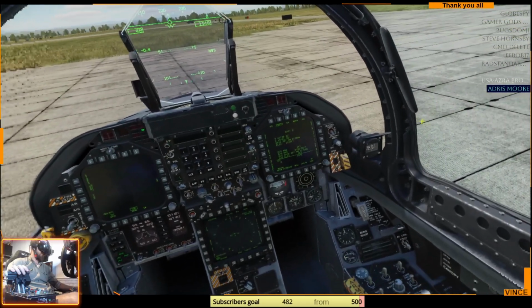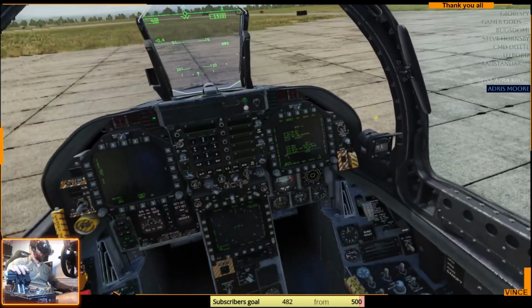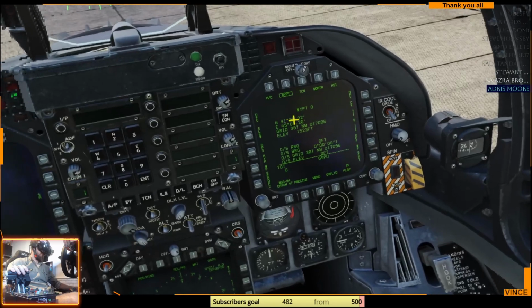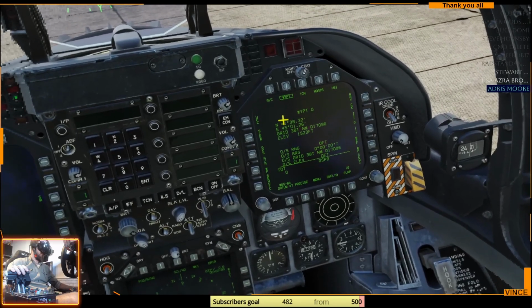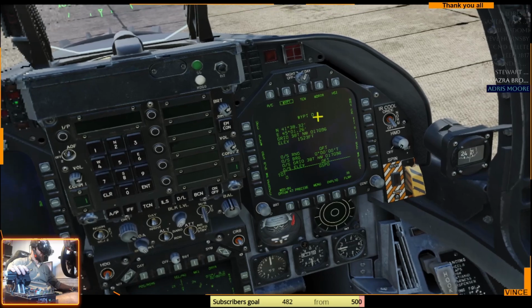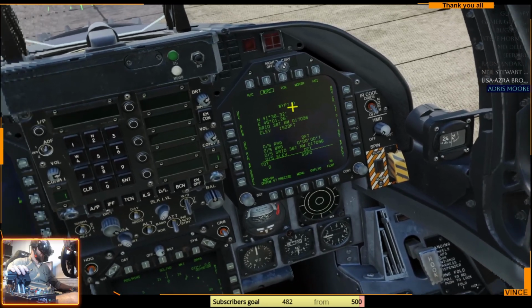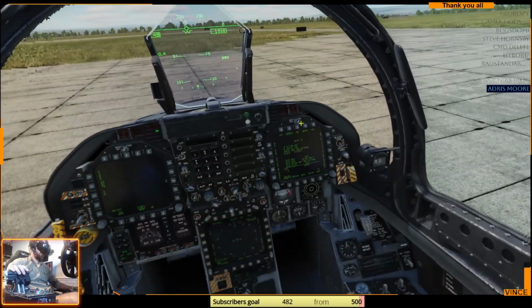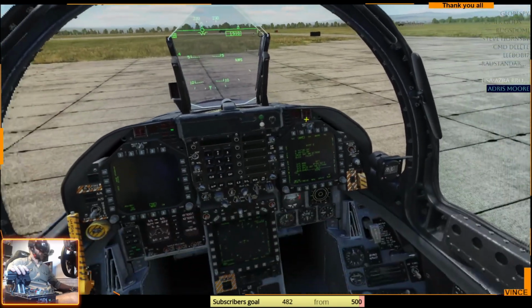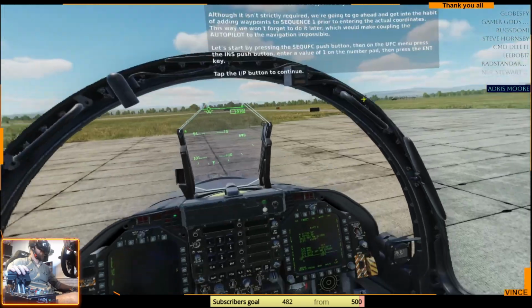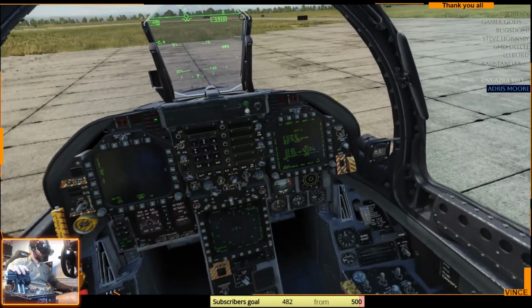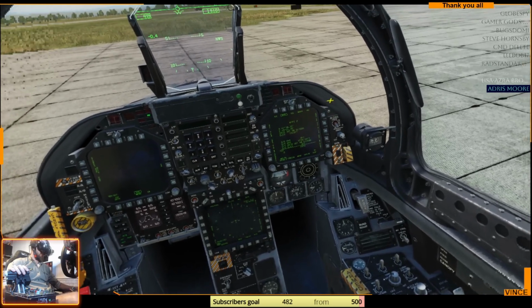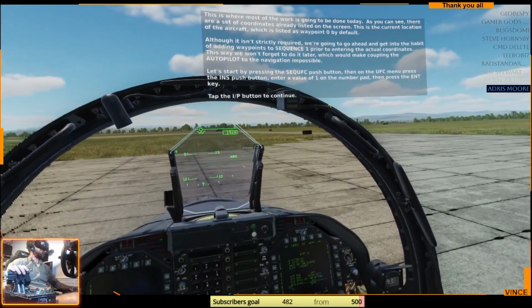This is where most of the work is going to be done today. As you can see, there are a set of coordinates already listed on the screen. This is the current location of the aircraft, which is listed as waypoint 0 by default. Although it isn't strictly required, we're going to go ahead and get into the habit of adding waypoints to sequence 1 prior to entering the actual coordinates. This way we won't forget to do it later, which would make coupling the autopilot to the navigation impossible.